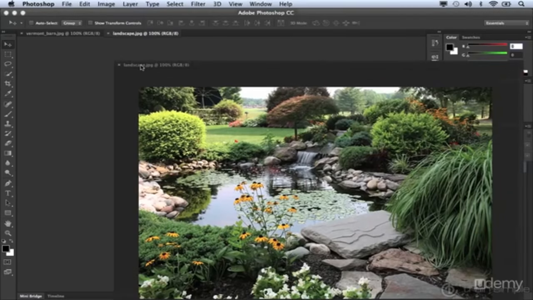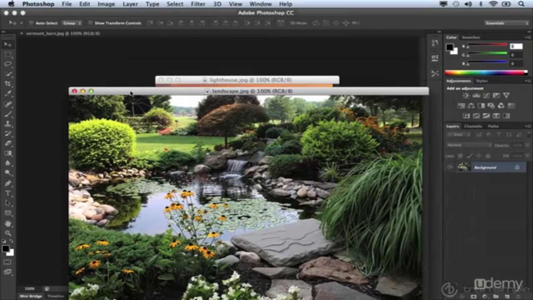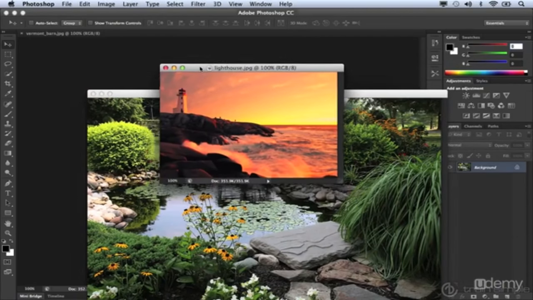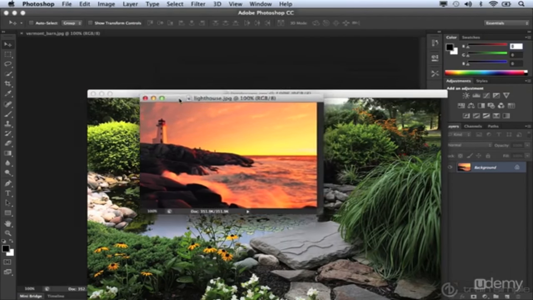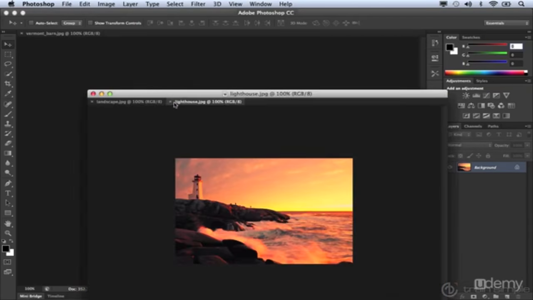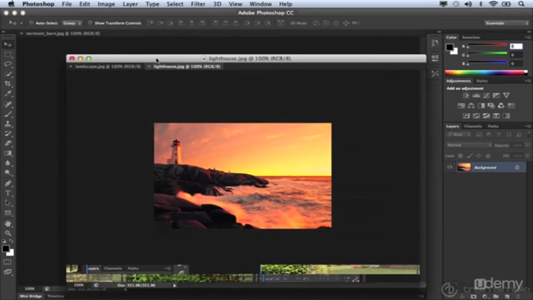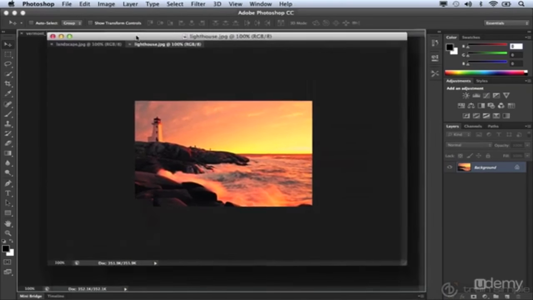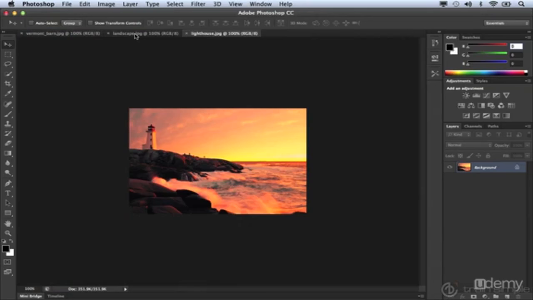If I click and drag landscape and let go of it, it now is a free-floating window, as lighthouse is. What I can do here is drag lighthouse from the title bar, and notice if you place it inside of landscape, you get a blue border around the document window. When you let go of the mouse, you now have a tab structure within the free-floating window. Now, if you want to return these documents back to the tab structure, just drag the entire window into the tabbed area, and now you have the 3 tabs again.